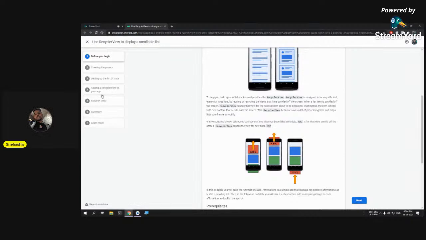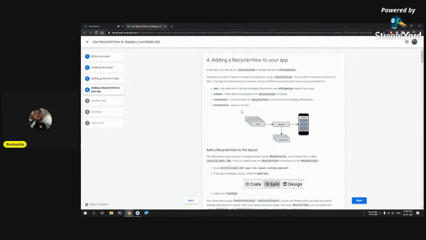Another thing before getting into it: in RecyclerView, you have an item, which is what will be displayed, and it will be a class that is created. Then an adapter that will extend the RecyclerView adapter, with a view holder inside it that will process it, and the RecyclerView itself.